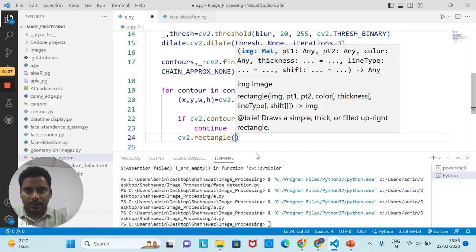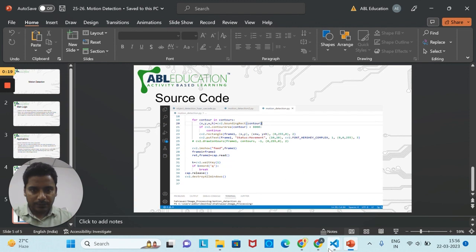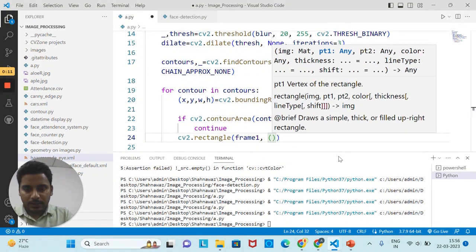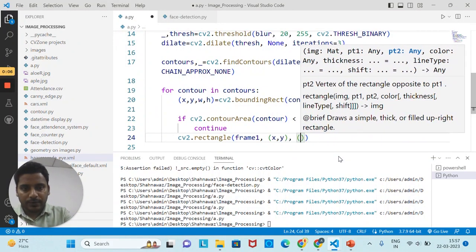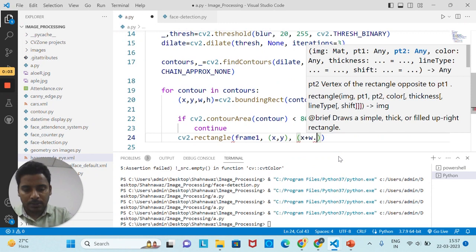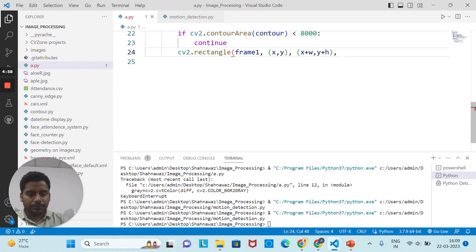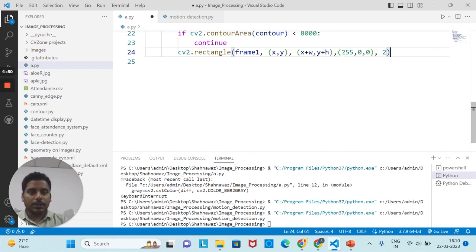I want to draw the rectangle on the original images. Okay, so I think the images will be frame 1. You can draw on any images. Here I'm taking frame 1, and then point 1 will be x comma y. Next point will be x plus w comma y plus h, right? And next will be the thickness.